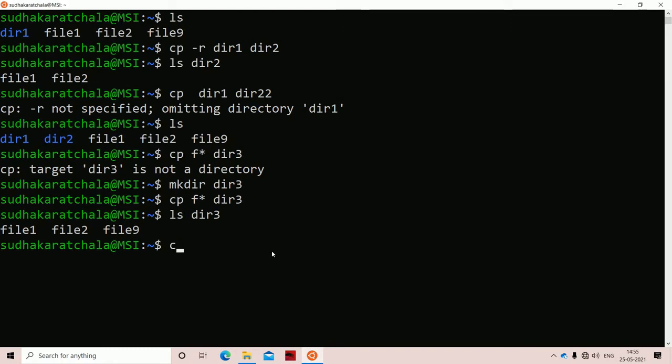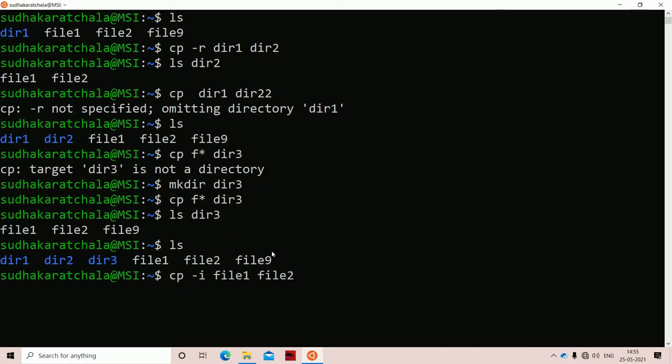Now let us see the options present in the copy command. Mainly we have two options. The first option is -i. I stands for interactive option. This option is useful when the destination file already contains some content. Then it interactively asks the user whether to overwrite or not. If we press Y, then the contents will be overwritten. If we press anything other than Y, then the contents will not be overwritten. We can use the -i option only when the destination file already exists.